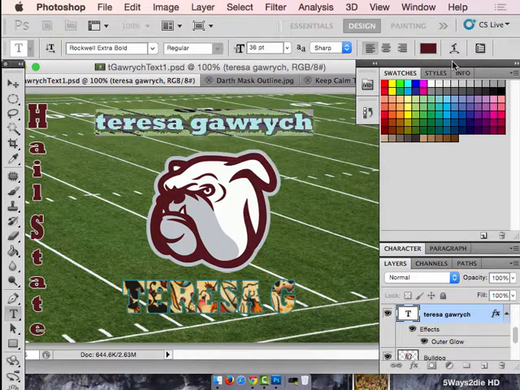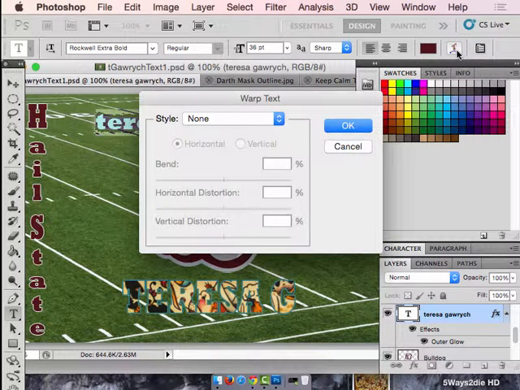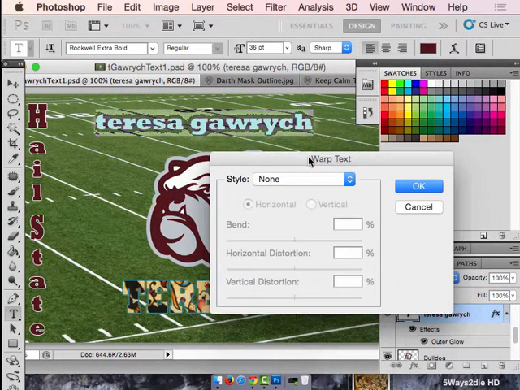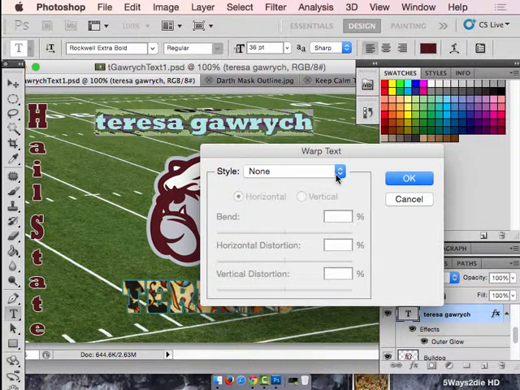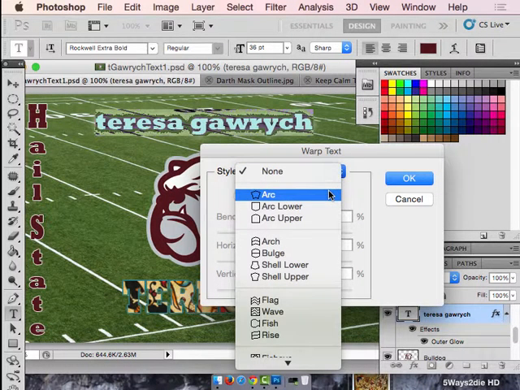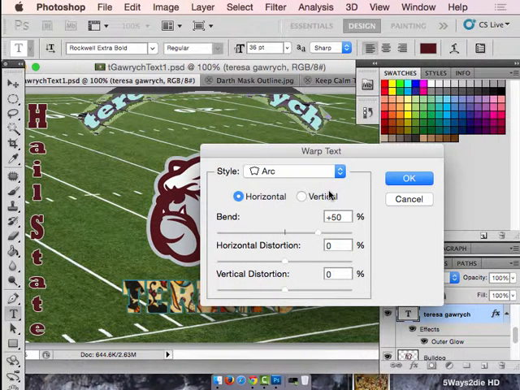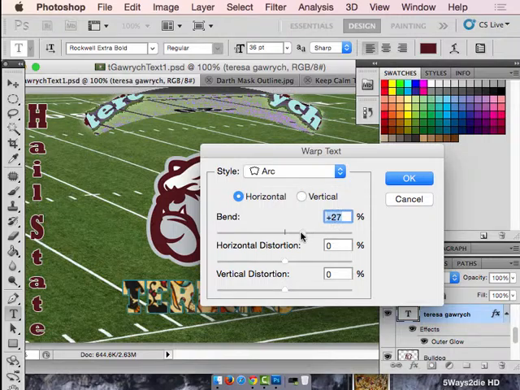But I can also add what we call a text warp. If you see there's a T with a curve underneath it, this allows me to warp the text. Right now it says style none. But if you look, I can change it. I can arc my text. And then I can say, no, let's bend it a little bit smaller.